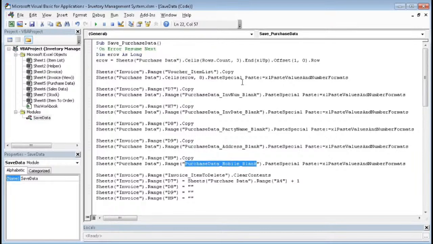So we have to create these named ranges for purchase data, and we also have to create the voucher item list, which should be invoice item list, and here invoice item to delete. We have to create all these ranges. First we will create the named ranges for the invoice: invoice item list and invoice item to delete. So let's go to the file.